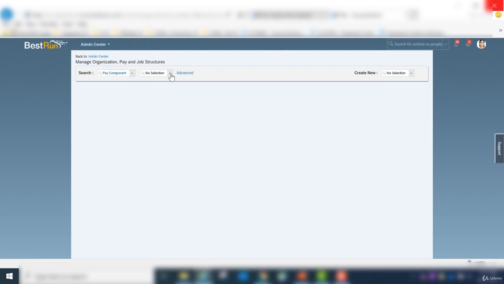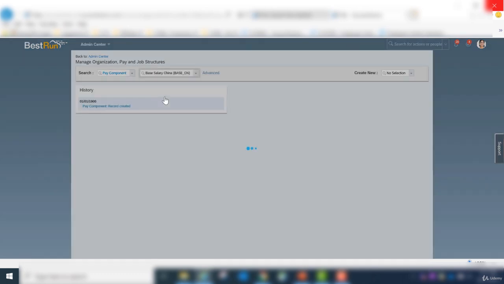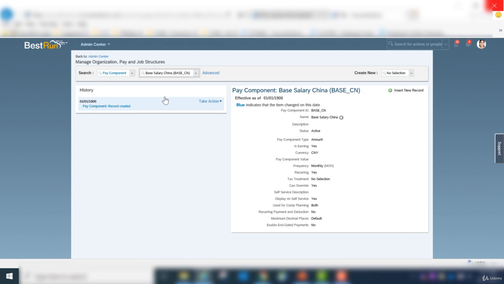Let's look at the existing pay component first. Let's look at the base salary China. In the pay component field, you see this is effective as of 01/01/1900. Base pay component ID, name, description, active, pay component type. It could be amount or it could be percentage. Is earning, yes or no. Then you will define currency. What is the frequency of this pay component type, whether monthly or bi-weekly.